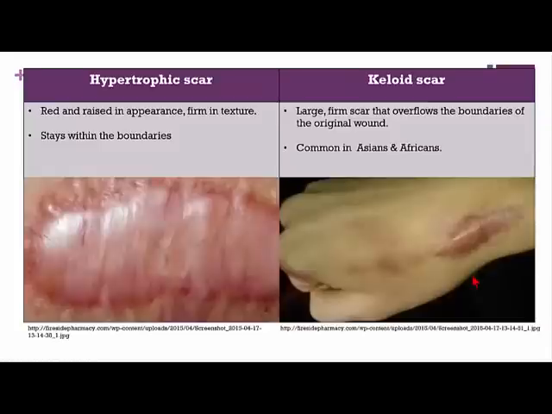What is the difference between keloid and hypertrophic scar? Let's see. The hypertrophic scar is red in color, raised in appearance and firm in texture. So remember, red, raised and firm. This is red in color. We can see in this diagram it is a little bit raised and firm in texture. It stays within the boundaries. We can see that this is staying within the boundary.